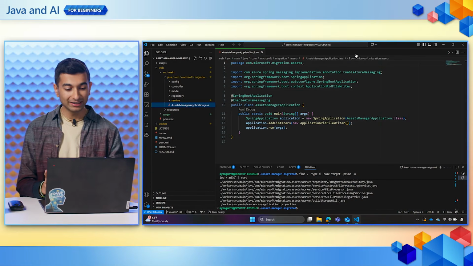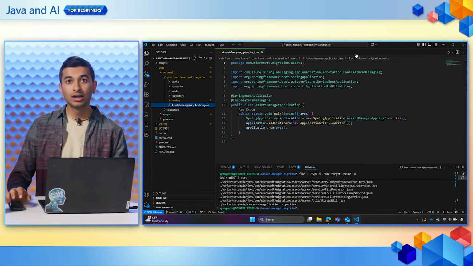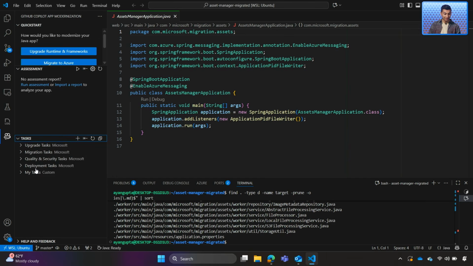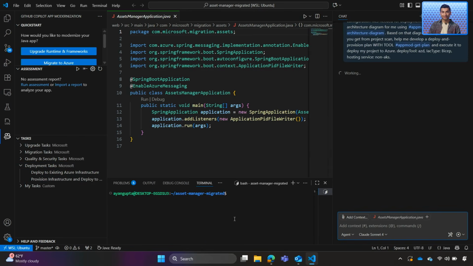Here is the Copilot application that we want to modernize. We'll open up our app modernization tool, go to tasks, and we see that we have deployment tasks. We can go ahead and click on provision infrastructure and deploy. As soon as we click on that, Copilot immediately starts an agent session. It will scan the full project and then generate an architecture diagram and then a deployment plan, which we can review. We'll give it a moment for it to generate our architecture diagram.